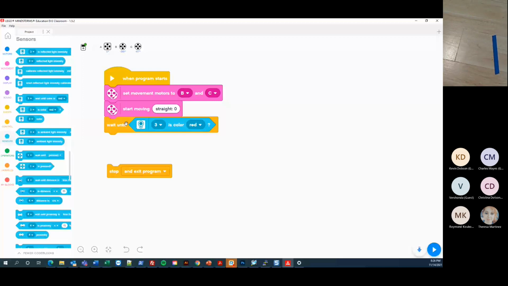Apologies. Realized I didn't have my color sensor. Will that allow me to use my color sensor?